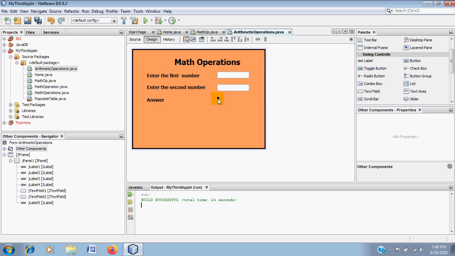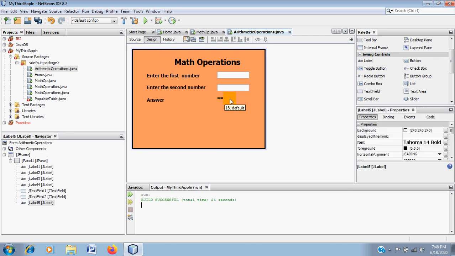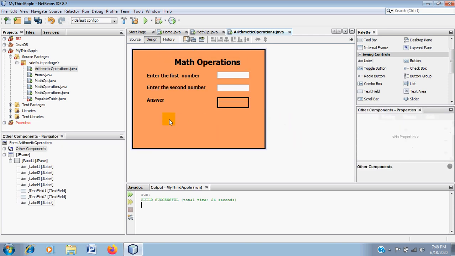Now I will increase the size of this box. So I have 2 text boxes to enter the number, and I have this label box to display the answer. You could also use a text box here instead of a label box, that's fine, but I have used a label box over here. Now I want to have 3 buttons here, one for adding, one for multiplying, and the other one for exiting the application program. So I'm going to add 3 buttons here.